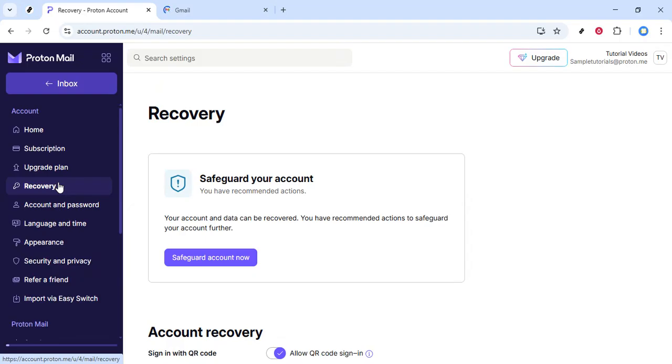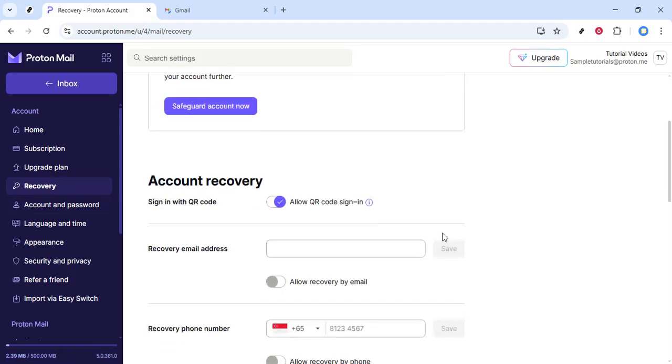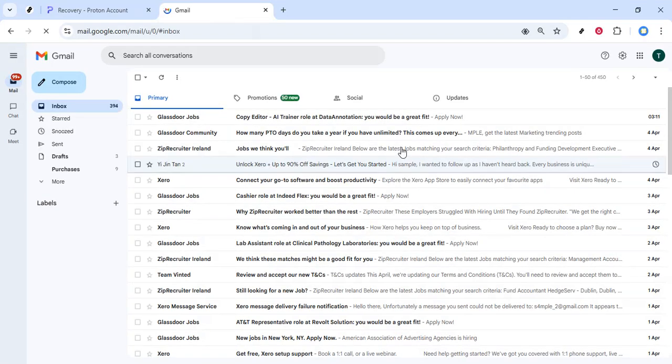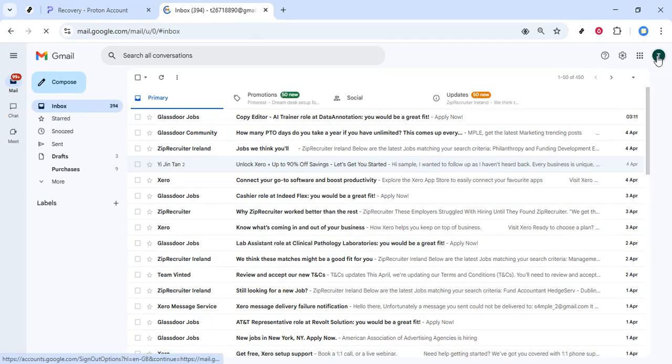Within the recovery section, look for the field where you can enter a recovery email address. This should be an email account you can reliably access, and ideally one that is secure and not shared with anyone else. Carefully type in the email address you want to use for recovery. Double check it for typos because if one character is wrong, you won't receive the verification email and you won't be able to use it to recover your account.